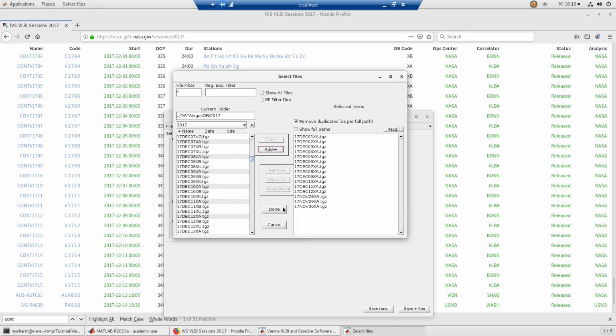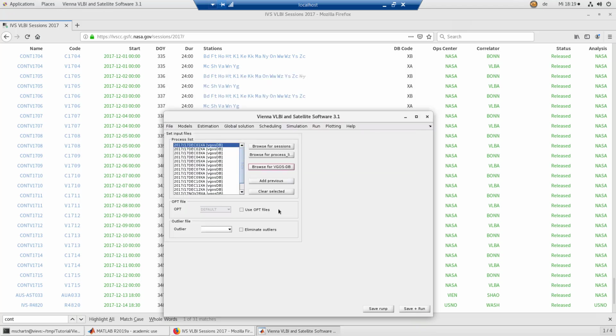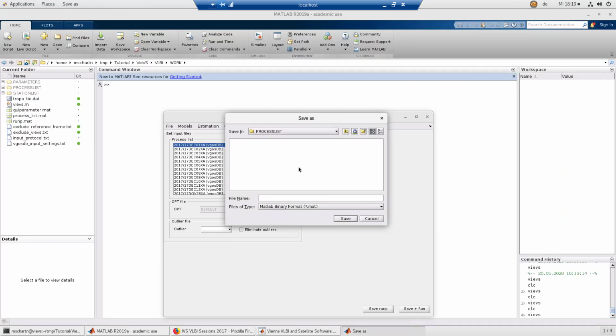I can now click on Done and it's added here. Now I can go to File, Parameter File, Save Process List As, and give it a name, for example, Cont17XA, and save it. It's now stored in the process list folder in the work directory.